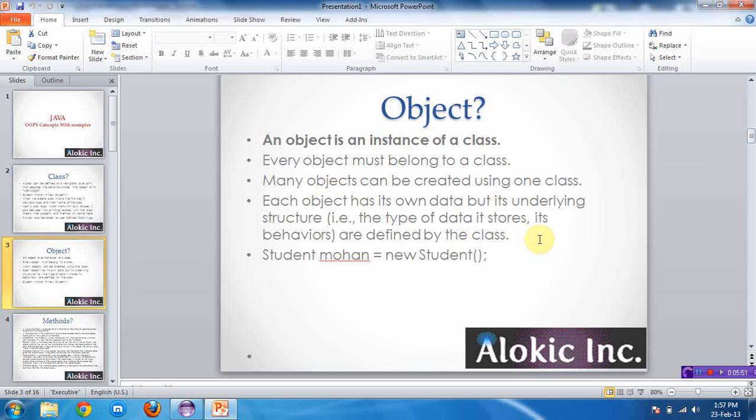Each object has its own data but the same underlying structure. That means every student can have their own standard and their own name, but their underlying structure would always be the same. As you can see, I'm taking the same example here to simplify things. That is a new student, Mohan, and I can have students Mohan, Ram, and a lot of other students here, which all will have the same behavior that the student class defines. So we'll move on to methods now.